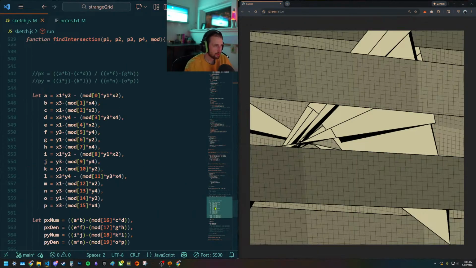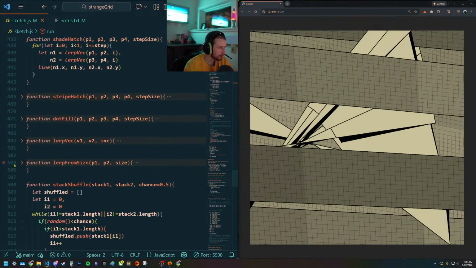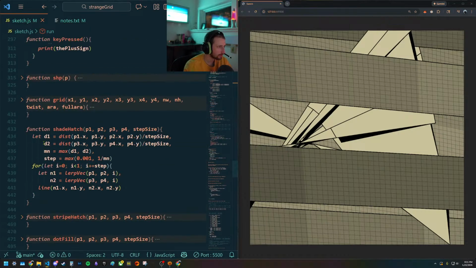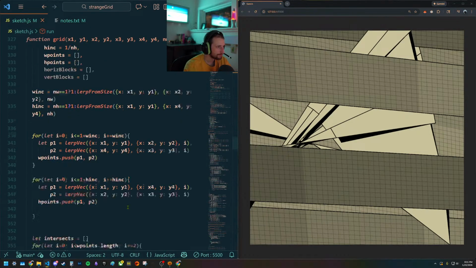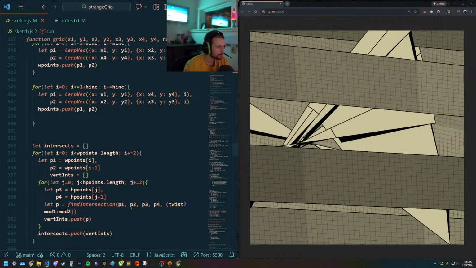Was mod 2 the one that is the background? I can't remember. Yes.